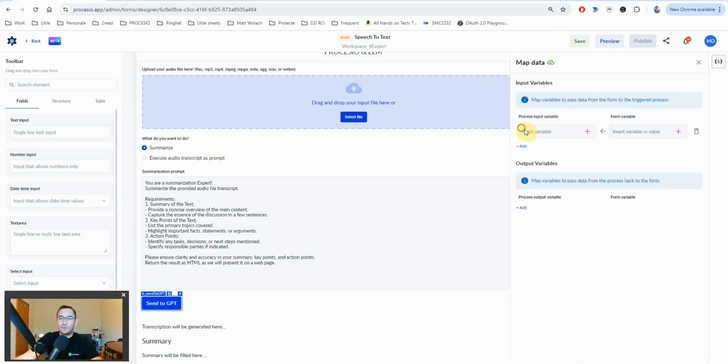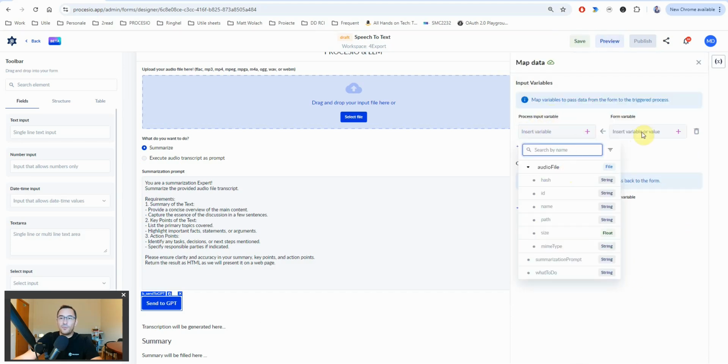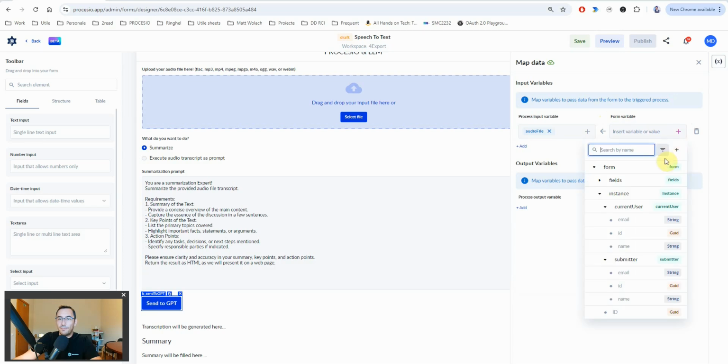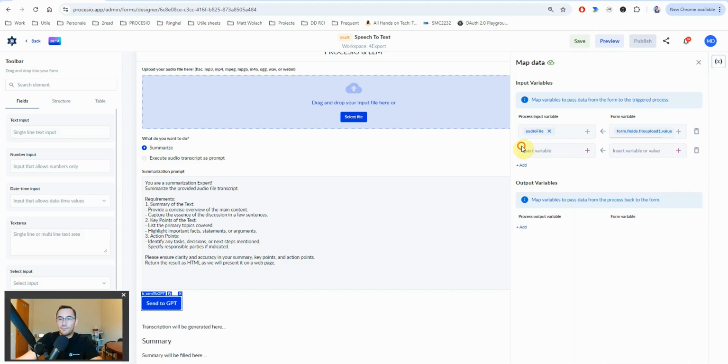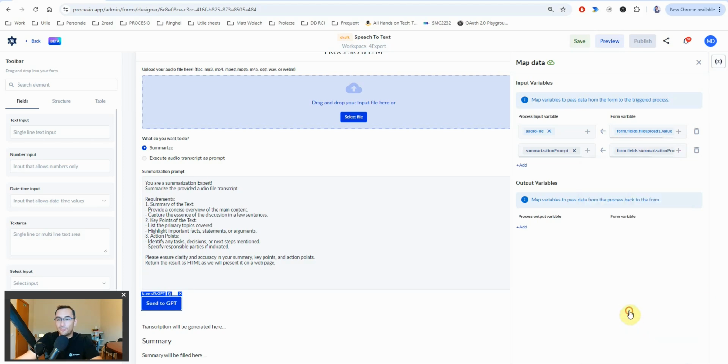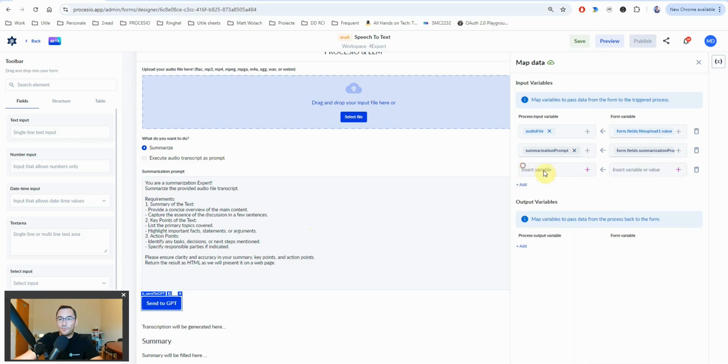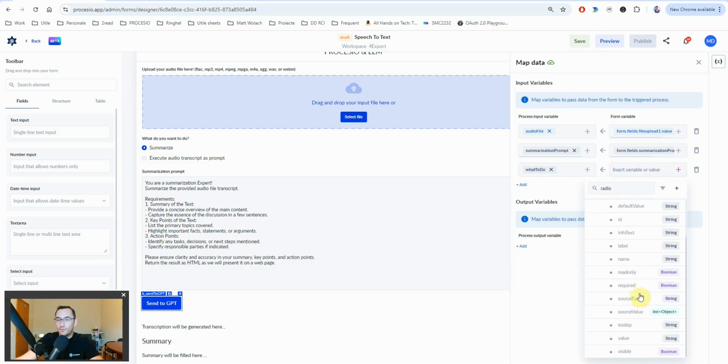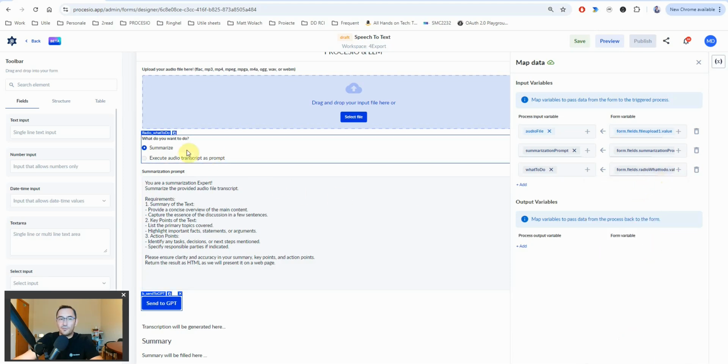And for that, we're going to map the input variables of the process to the variables from the form. So as we see now, we have 3 variables: the audio file, the summarization prompt, and the what to do. For the audio file, we're going to map it to the file upload. The summarization prompt, we're going to map it to the summarization prompt value, which is this one. And the what to do, we're going to tie it to the radio what to do value, which will be the value of the selected item by the user.